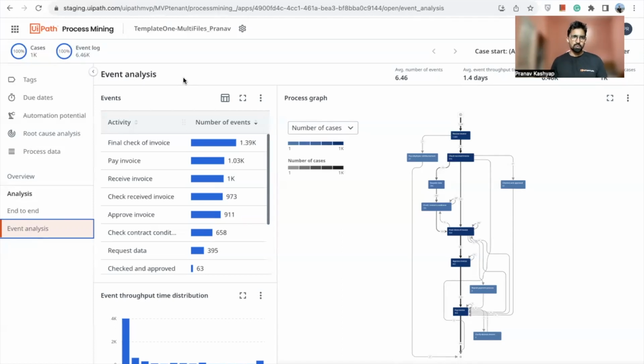So in the previous video, we saw how to analyze the events and understand the end-to-end analysis. In this video, we are going to understand what simulation is, and we will also see the sample data that we have taken care of in the template one multifiles. So let's start with the simulation first, and then we'll move to the sample data which helps us reach this particular data. In the previous video you can see the number of events, pay invoice, receive invoice, all of which came to this particular part.